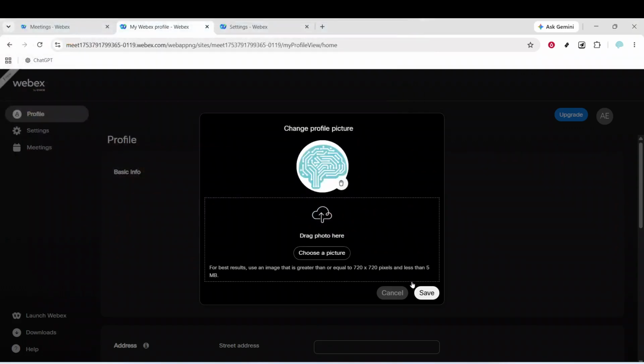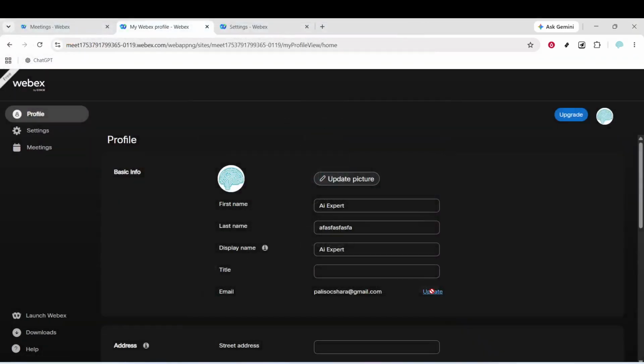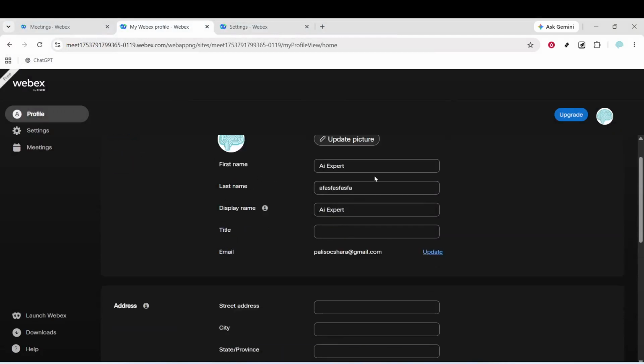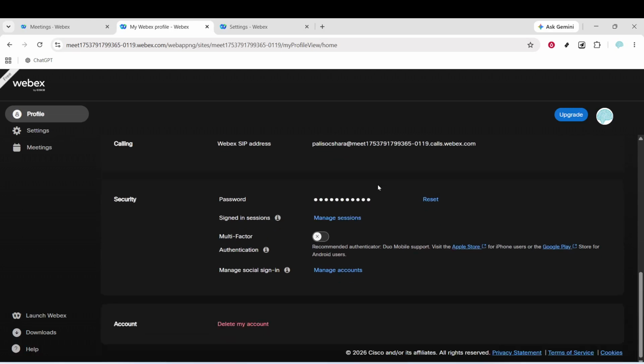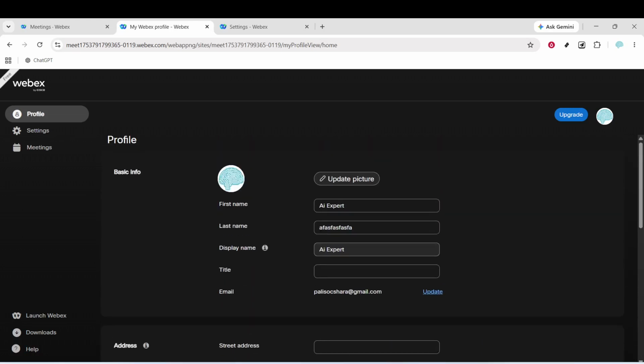That new picture will now show across your entire Webex account. That means in team spaces, in your contact list, and most importantly, during meetings. So when you join your next call, people will see your professional, personalized photo instead of that default placeholder. You are all set with a professional look.